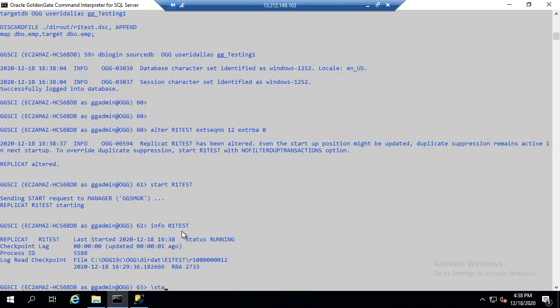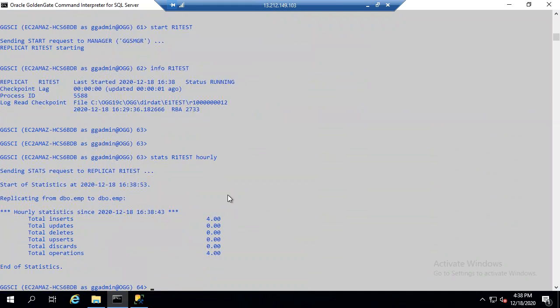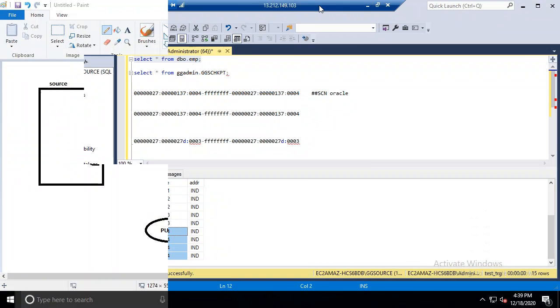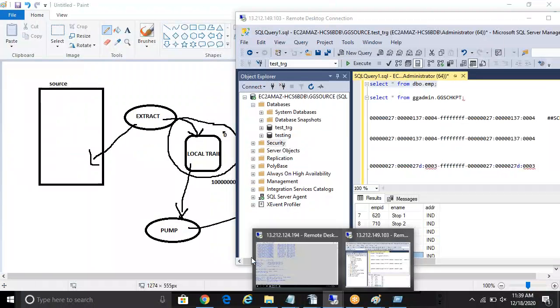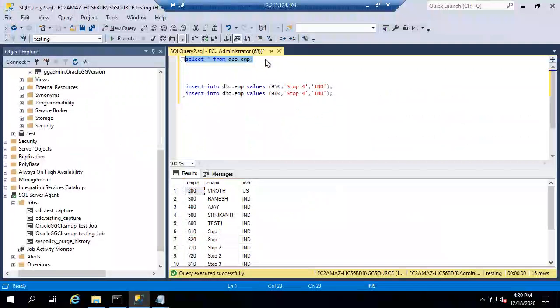All right, let me check the stats. Did it actually do anything or not? It did some 4 updates. Now, if I fire the select in the target, see here, 15 rows, and I got the rows which had stop 4, right? And the same thing you do on the source side. 15 rows, right?